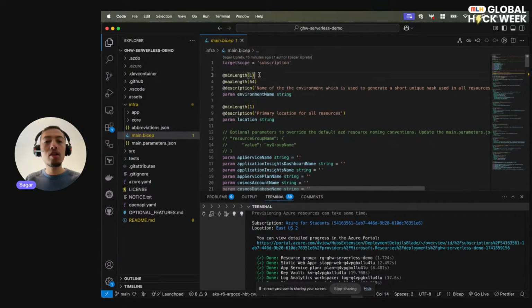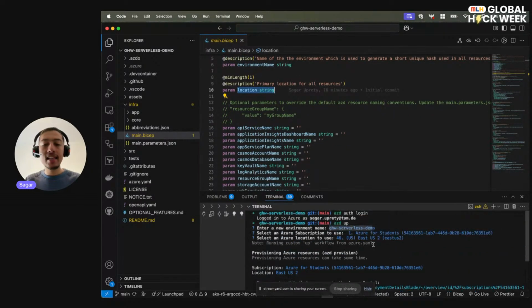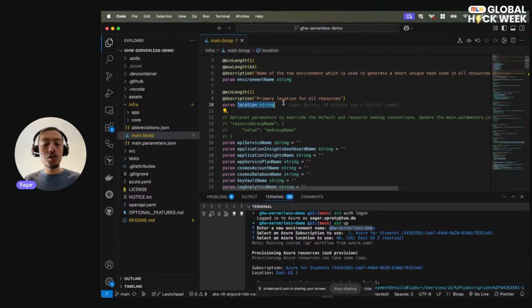So that's one, and you can define a minimum length for this parameter or a maximum length, as well as give a description for this one. Likewise, we have a location parameter, which we also selected as East US2. So that's the Azure data center location to deploy our Azure resources.